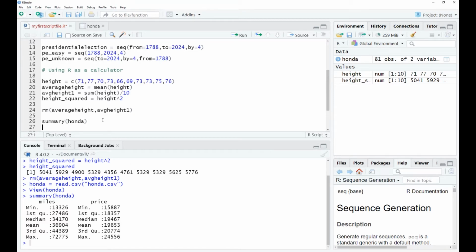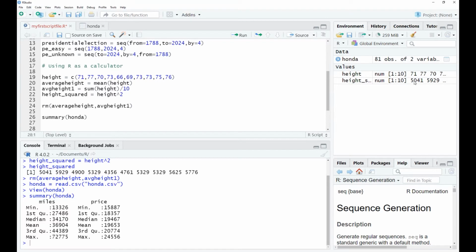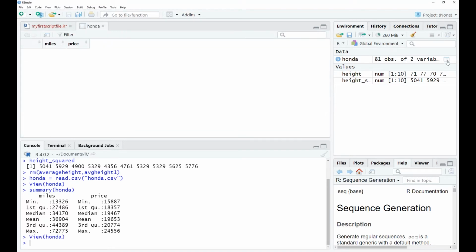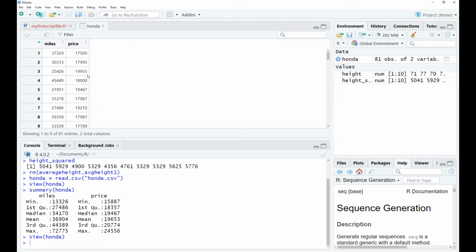Honda is in the form of what is called a data frame. And you can think about this data frame as something very similar to an Excel sheet. Okay. But here you have to make sure that the variable names are at the top, and then you have the values in the columns.